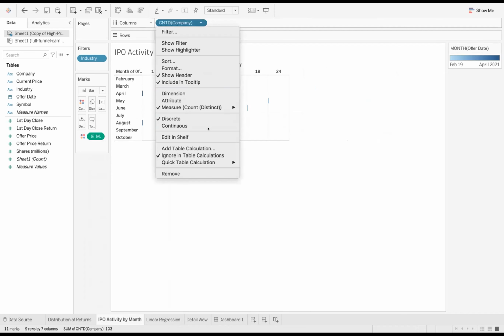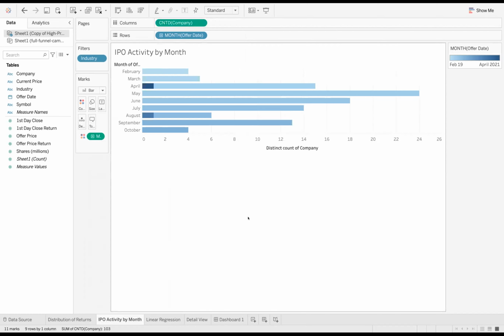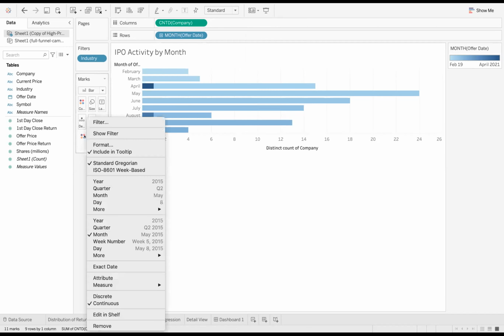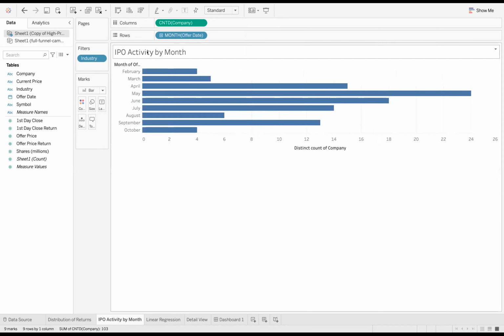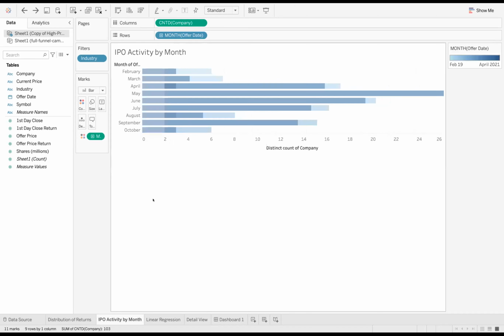No. Okay, go ahead and undo that. I see. What do you have on your color shelf right here? You have month, I think, on your color shelf. Yes. Go ahead and remove that. I think that's what's doing it. Yeah. Oh. Yeah. Okay. If you redo that, actually, I know what that was.